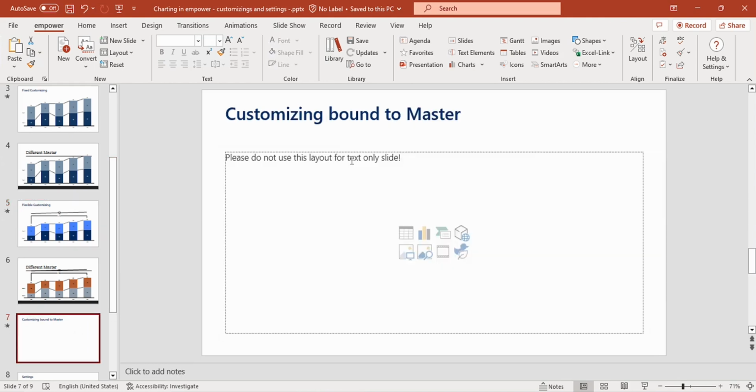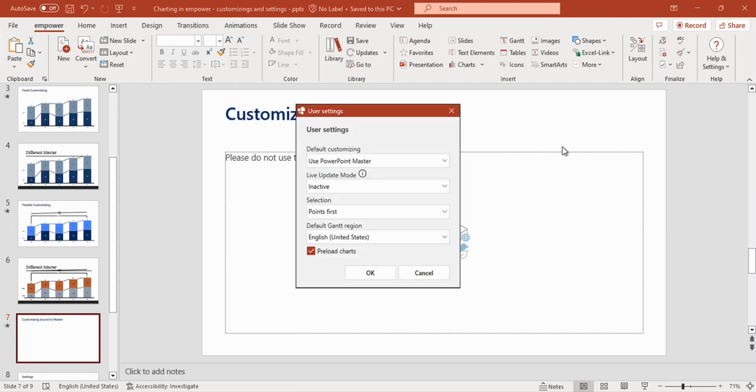If your fixed customizing is bound to a certain master, which would be an onboarding decision too, then that customizing will always be used as default when working in that master. This applies no matter what the user sets as his or her personal default customizing. You can see in the chart's user settings, which we're going to take a closer look at later in this video, that the default customizing is here set to Use PowerPoint Master.